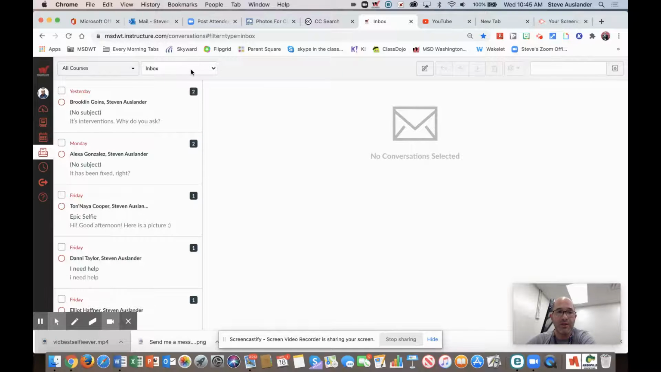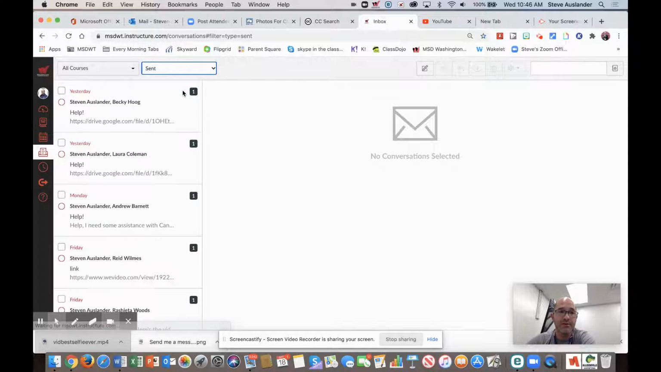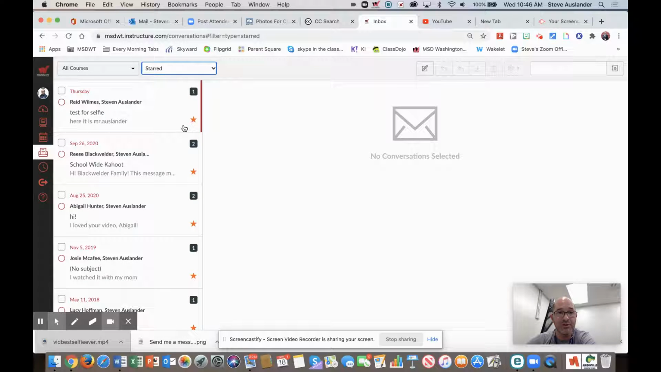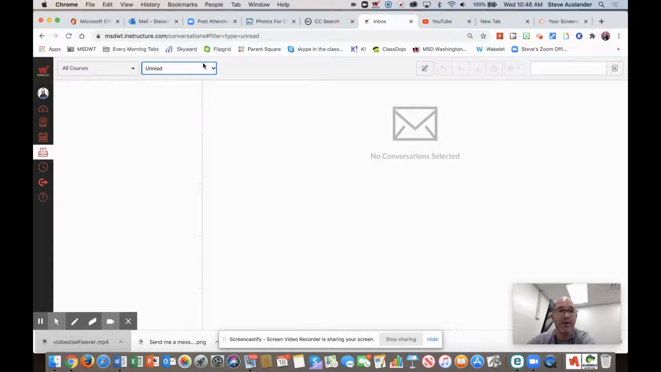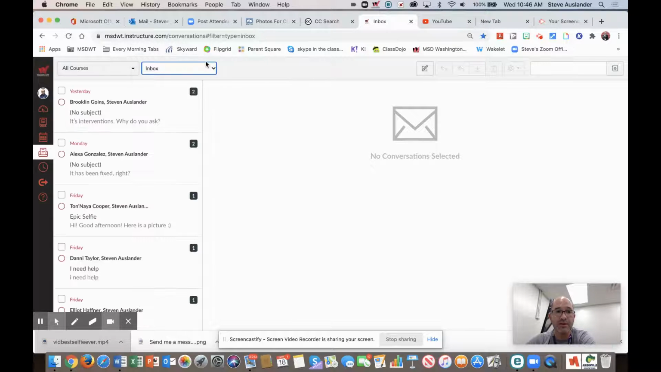This inbox is the messages that I've received. If I click on sent, these are the ones that I've sent out. If I click on starred, these are the ones that I thought were really important. If I click on unread, these are the ones I haven't read yet. I've read all of them right now. So we go to inbox.